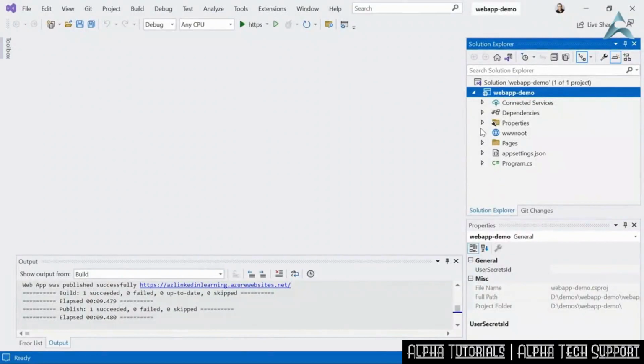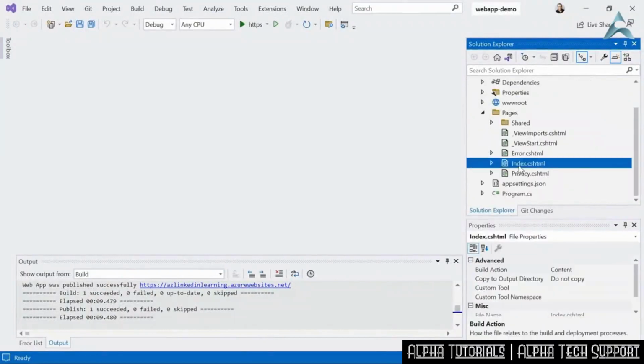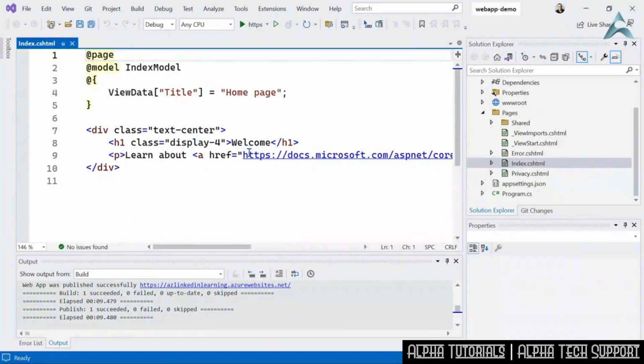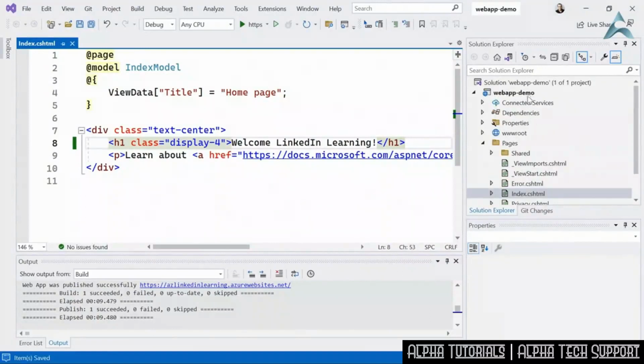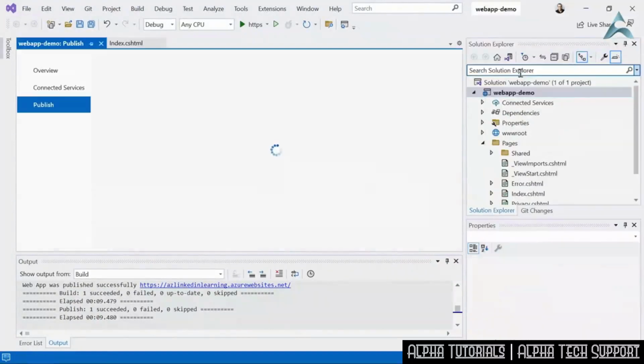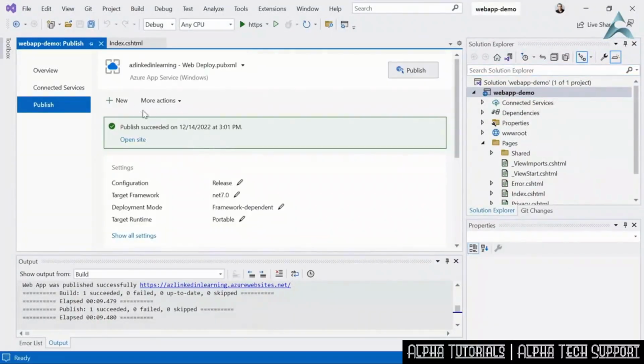Let's get back to this one here, and now let's go to Visual Studio and do some code changes. You don't need to be a developer in order to know this, but I'm just going to change that welcome there. I'll just say LinkedIn Learning is enough. Okay, Welcome LinkedIn Learning. So just this very small code change. And then I'm going to use Visual Studio to directly deploy this into that slot.